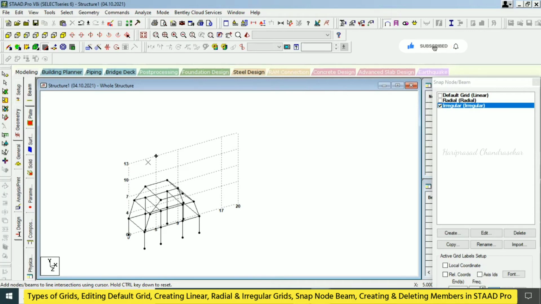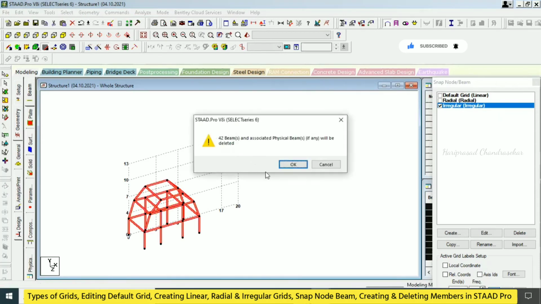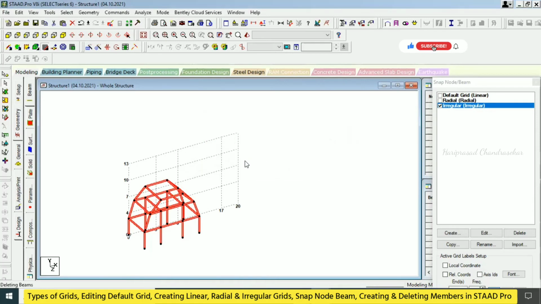Okay, so now I will delete all these members that we have created. How do you delete? If you want to delete everything, press Control A and then hit Delete on the keyboard. It says 42 beams and associated physical beams will be deleted. Click OK. It will be deleted.